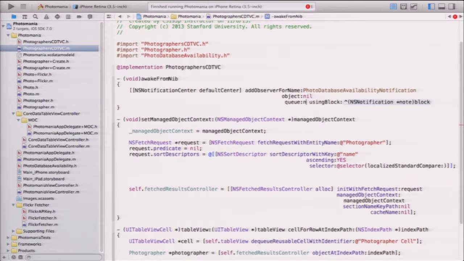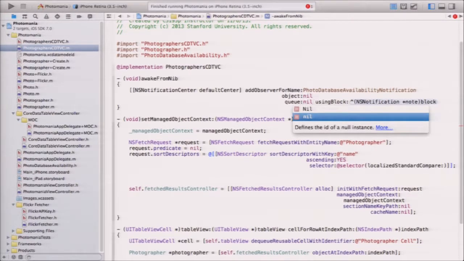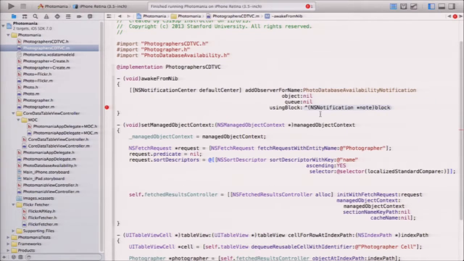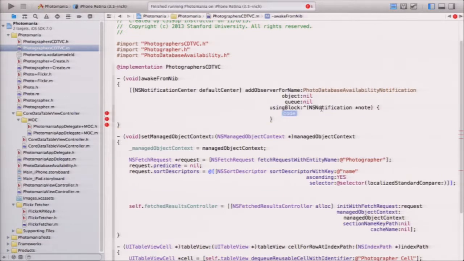The queue, I'm going to do it on the queue that I'm on now. That's what nil means, but I could say NSOperationQueue main queue, or some other queue even. But I'm going to say nil, which means whatever queue I'm on right now when this is being executed. Using block. So I'm going to double click here to put a block. Okay, and then that's the end of that. And what's going to be in this block? This is one line of code.